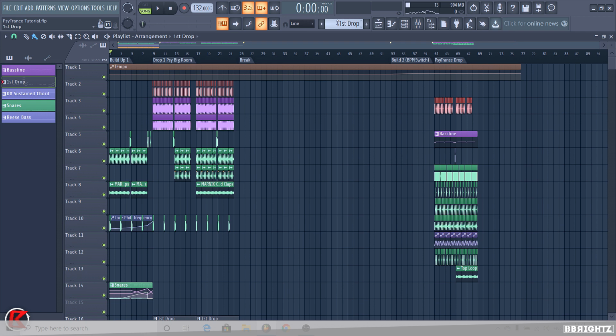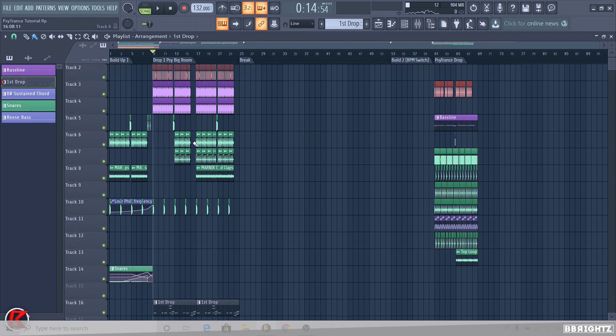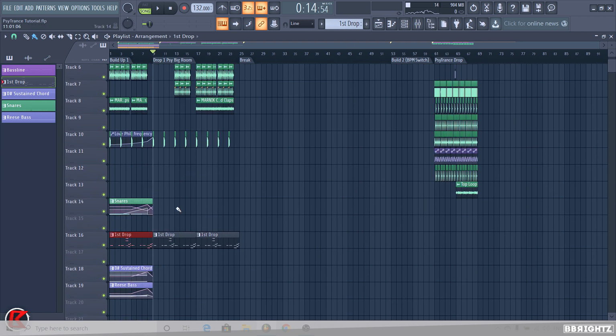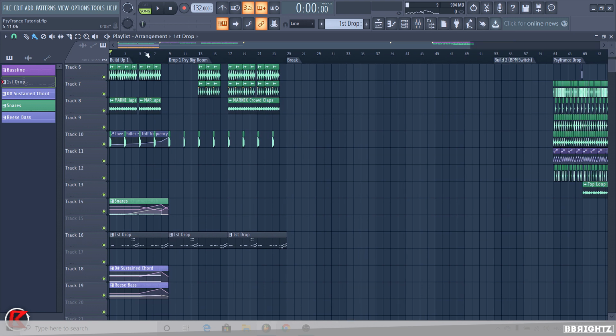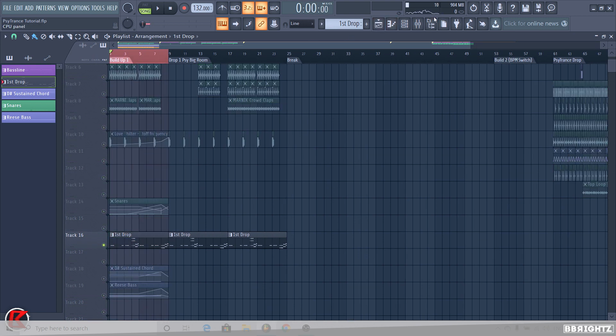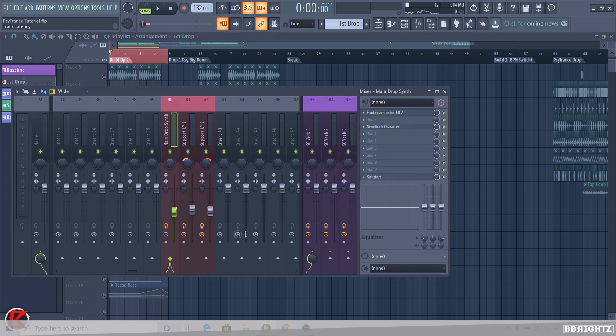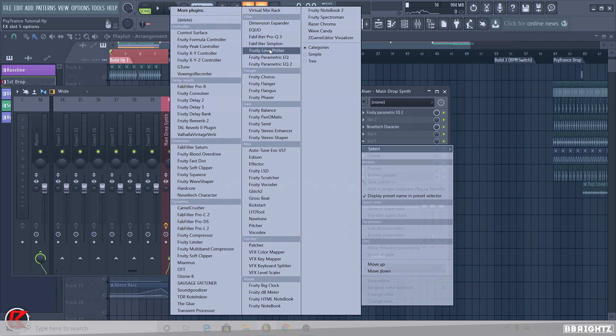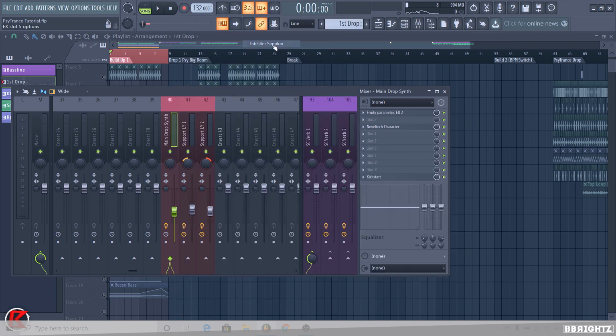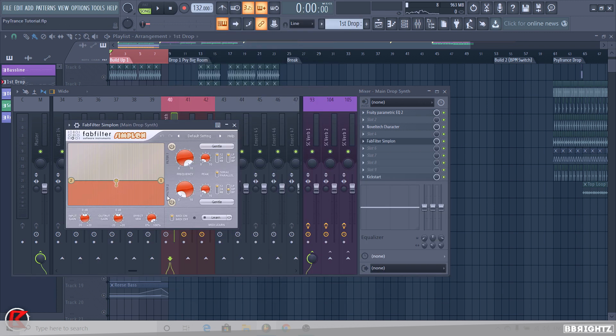So yeah, I think we're going to just add this into the build up here, and then we're going to pitch the last 4 bars here. So what we're going to do here is add a Fruity Simplon, or FabFilter Simplon, my apologies.